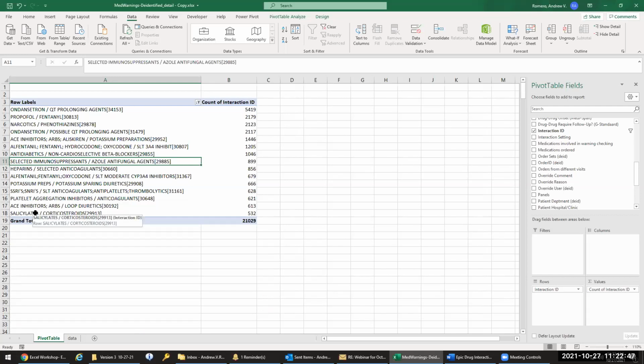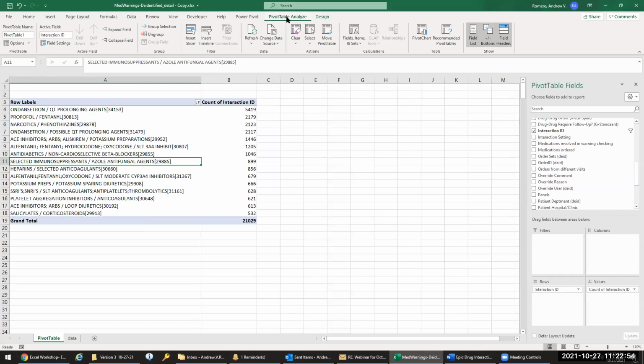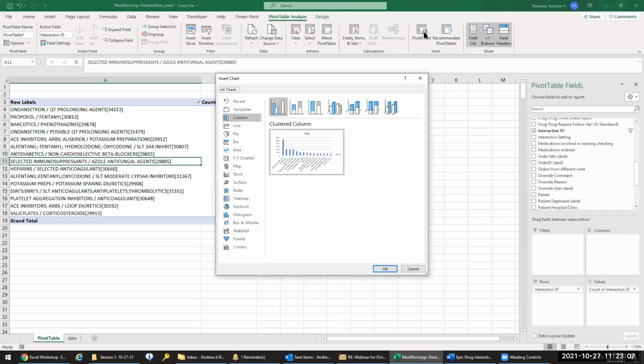In order to turn this into a chart, we can go to Pivot Table Analyze, and then there is a pivot chart option on the far right-hand side of that menu. So I'm going to Pivot Table Analyze, Pivot Chart. Once I select Pivot Chart, you can turn this into a variety of different charts. Usually for pivot tables, I prefer the second one, which is called a stacked column chart. So I'm going to select the stacked column chart and click OK.